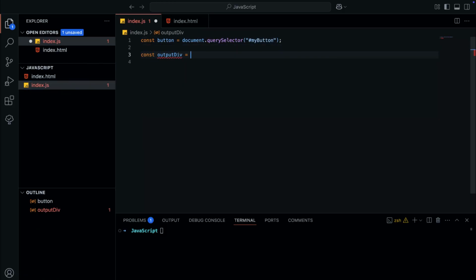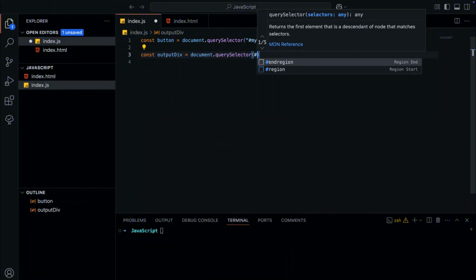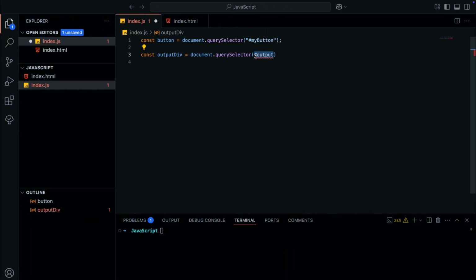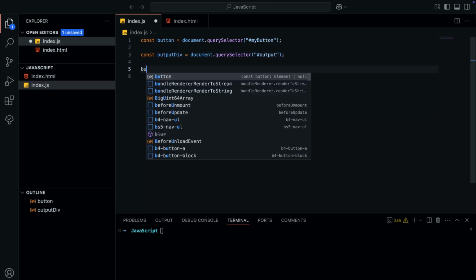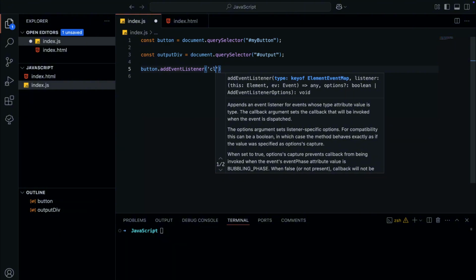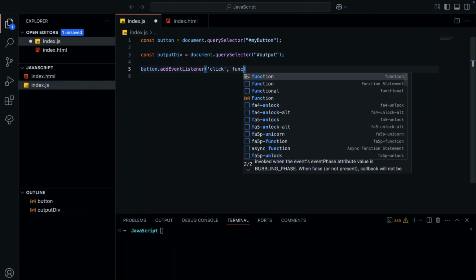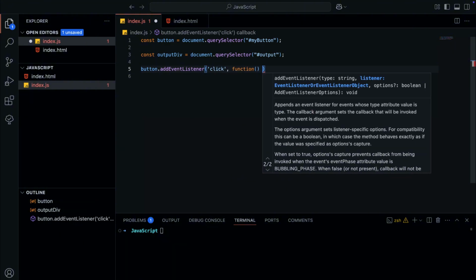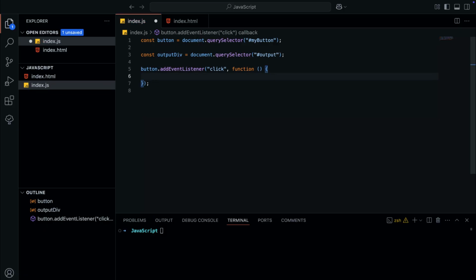Now that we have a reference to our button element, we can add an event listener for clicks. We select our output div just like we did with the button. Then we use the addEventListener method on our button. This method takes two primary parameters, the type of event, click in our case, and a callback function that will be executed when the event occurs.